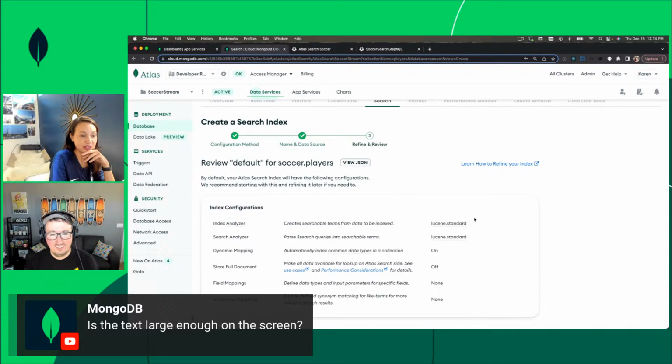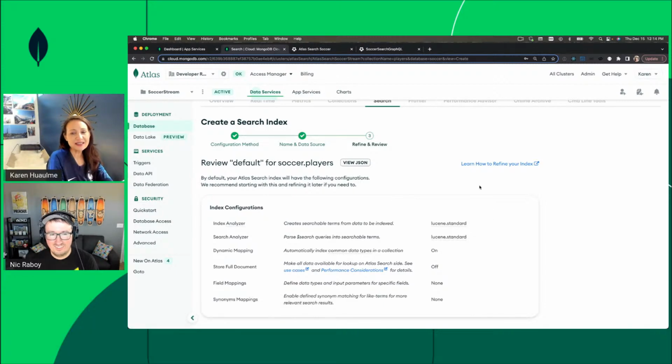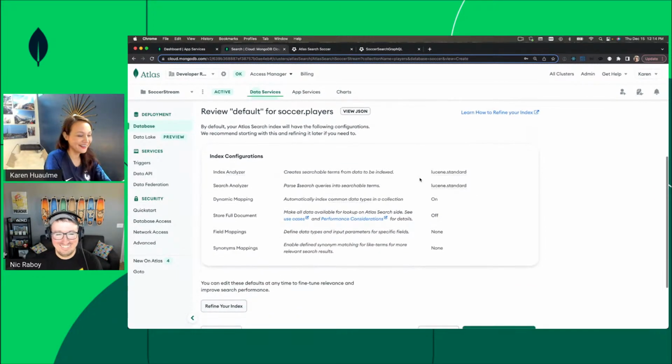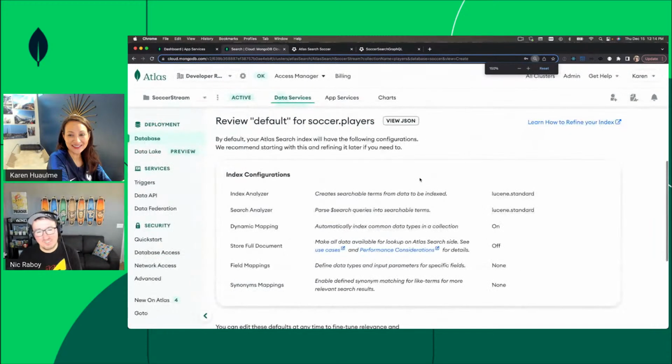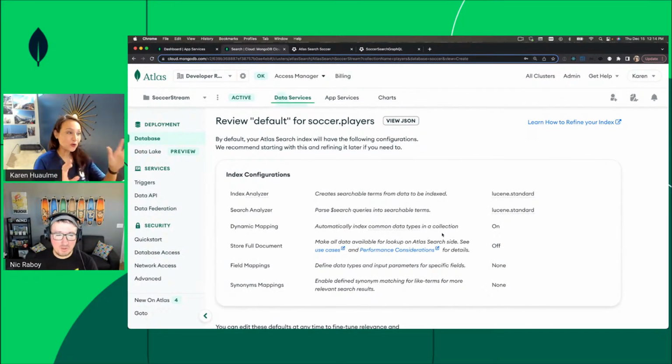If we have text large enough on the screen, that's Nick. I'm asking if it's large enough. It might be, I don't know. I usually keep it at 150. Okay.